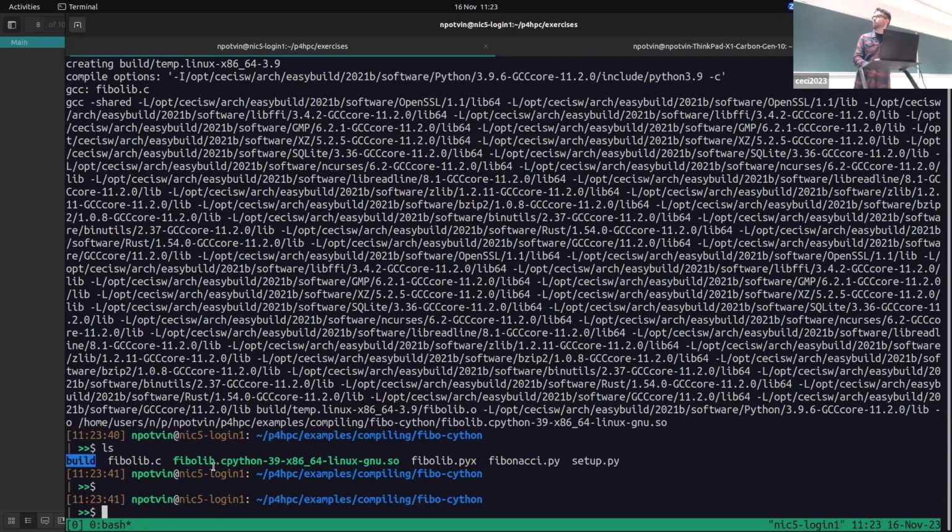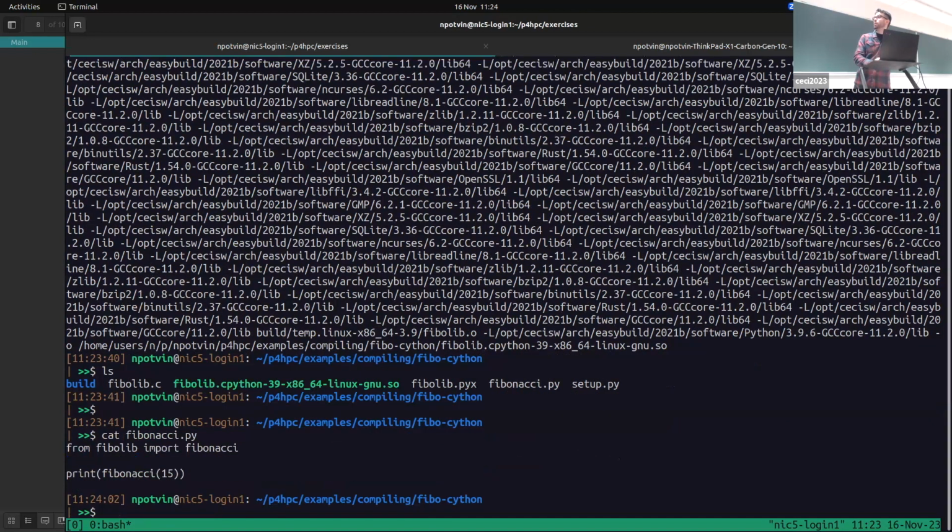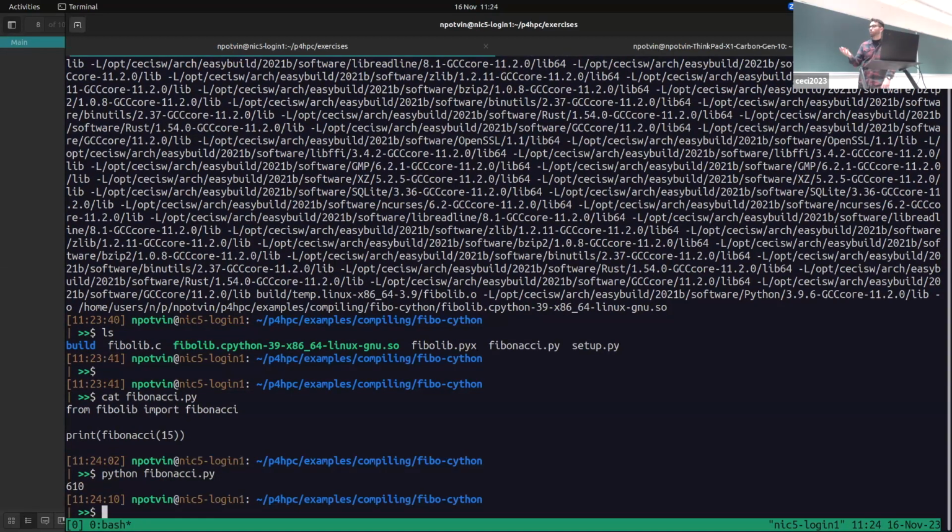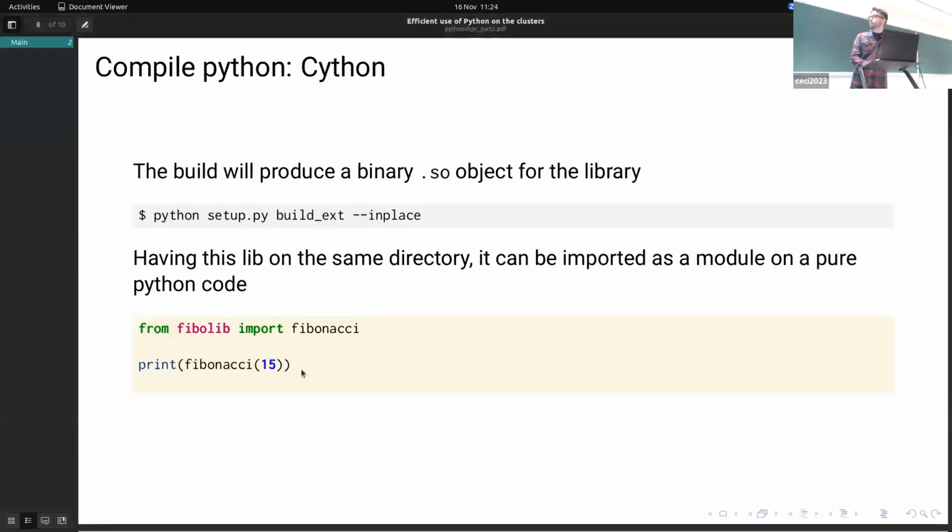Here are temporary build objects, and then this is an important thing. Actually, these two, you can delete them. So this is the binary library of your Cython code, which has only a single function. But you see then my code now is just from fibolib, importing Fibonacci and printing the 15, and then we run it, then we get the output of the 15th Fibonacci number.